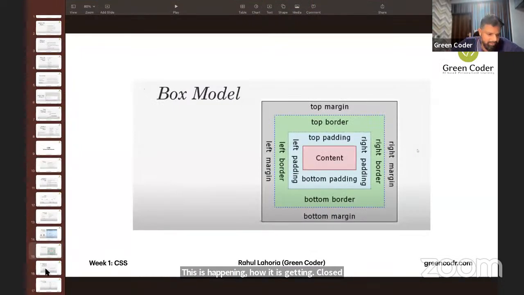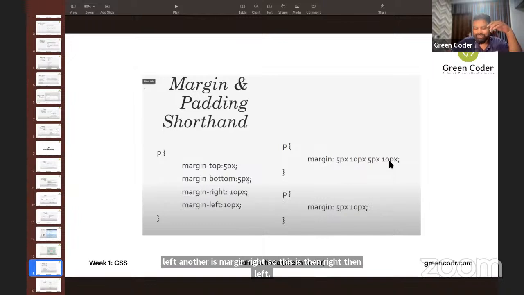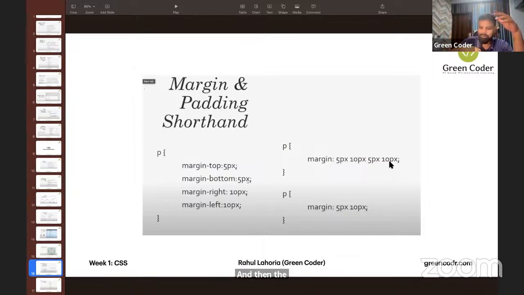Okay, so let me show you. These are the three ways we can use it. One was top, bottom, right, and left. Another is margin-style, with top, right, bottom, and left, these are the four, going clockwise. Then this form is for top and bottom, and this is left and right. And individually also we can specify.